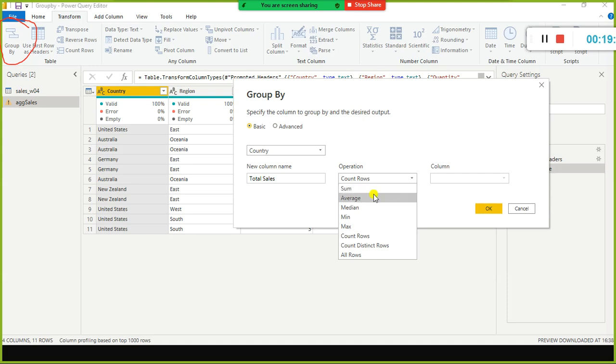As I told you, sum, average, you can use median also, the middle value, a statistical measure, and minimum, maximum, count rows, count distinct rows, all rows. So in my case, I'm going to do sum. And here, which column do you want to sum? Sales, not country. If you sum on country, it doesn't make any sense because of text values. So I'm going to perform a sum operation on the sales column, and the column I wanted to consolidate by is the country, hence I selected country here. Click OK.